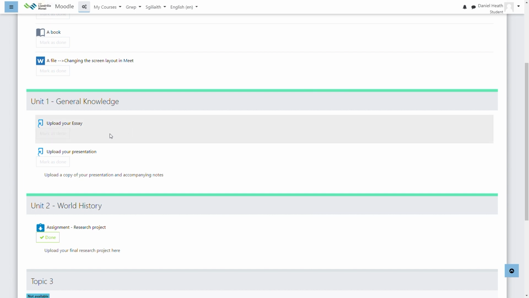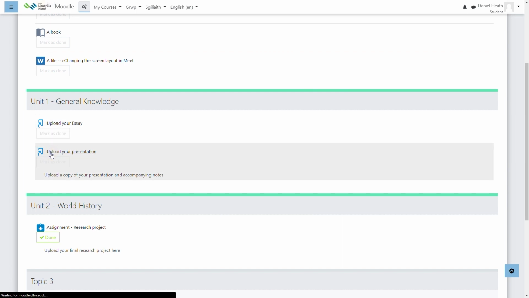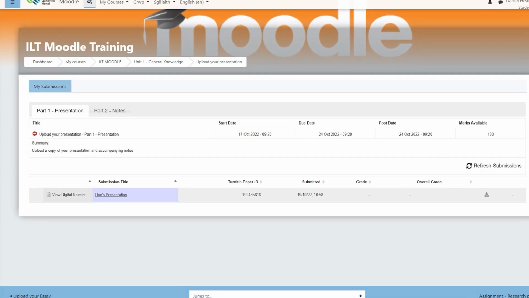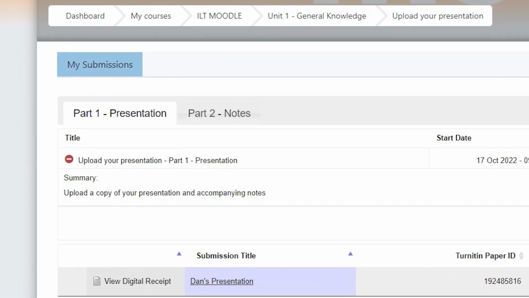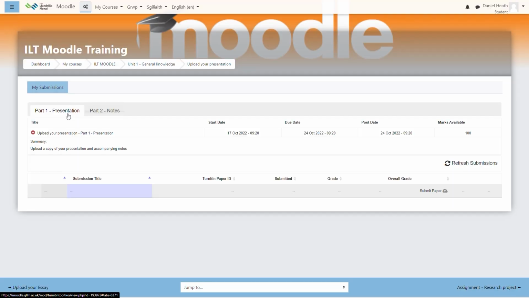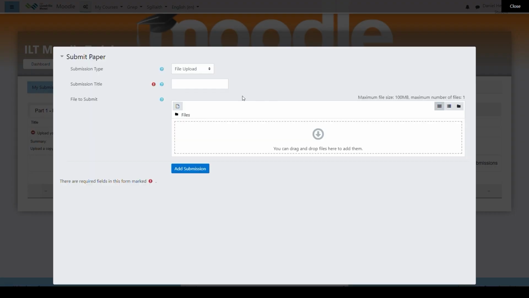Click the link and you will be taken to a page to upload your assignment. Some assignments are broken up into parts, and this can be easy to miss if you're in a rush. Make sure to look for multiple tabs to be safe. To add your files, click Submit Paper. You must give your uploads a title and then upload at least one file.